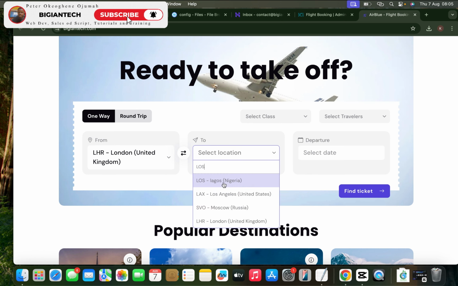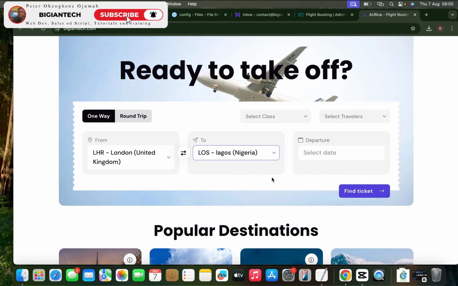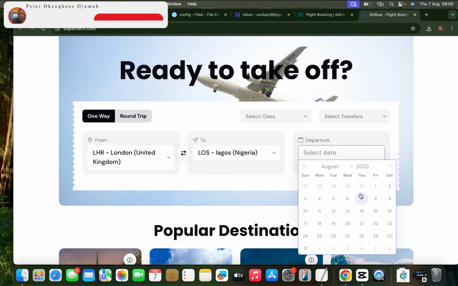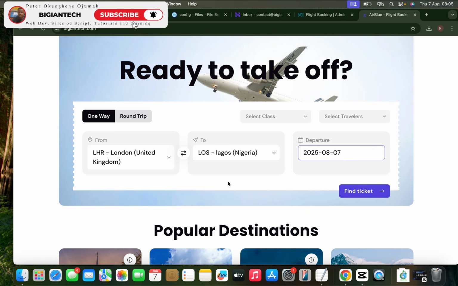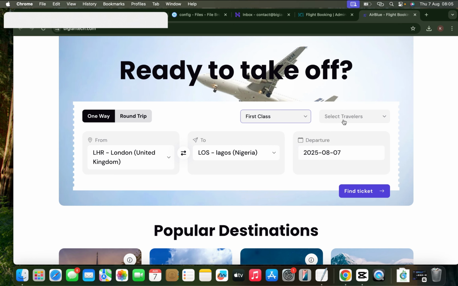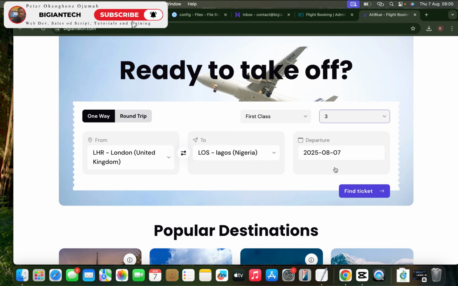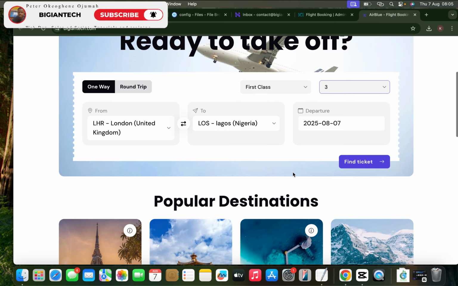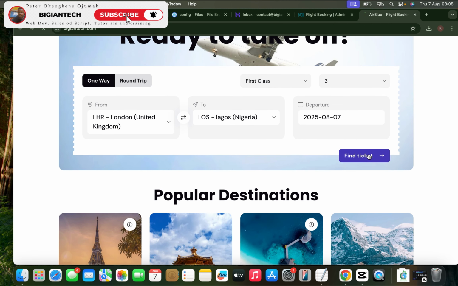So I just have to reload the page. So choose here. This is it. Now put the departure date as today. Get it. So I'll select which class. I'm going for first class. Then 3 travelers. Get it. So I'll go to find tickets.